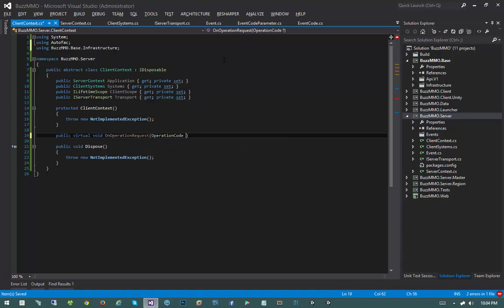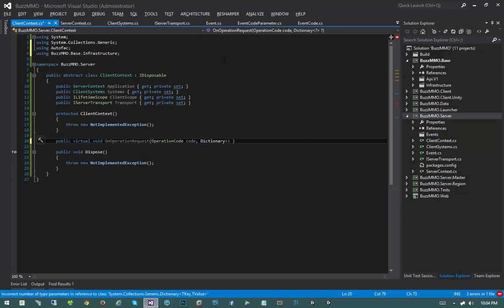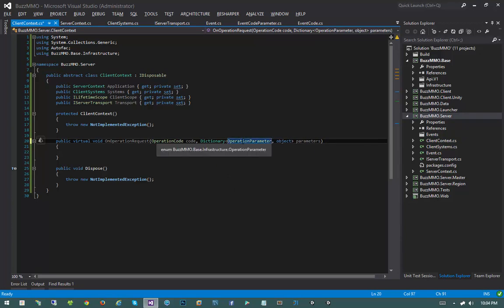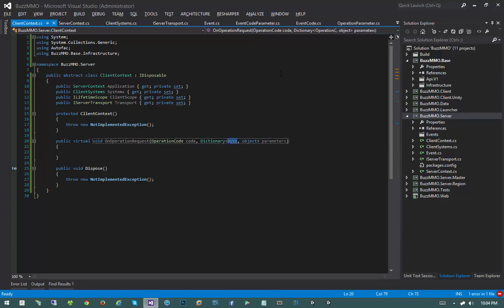Of course, that comes from base infrastructure. And it's going to take in a dictionary, which comes from Collections.Generic, of byte and object, and we're going to call these parameters. Sadly, we won't be able to accept a dictionary of operation parameter, because that would be really cool, but the type system just simply won't allow for a direct conversion between a dictionary with a byte key and a dictionary with an operation parameter key, which means the only way to have that work is if we do the conversion ourselves in code.